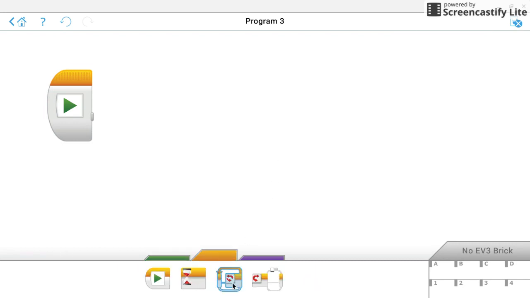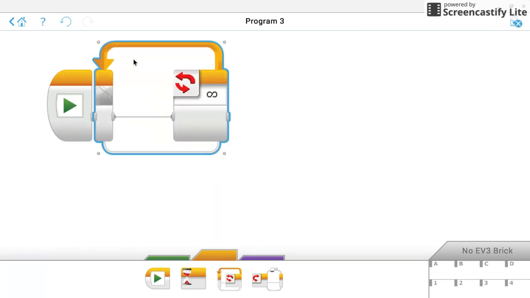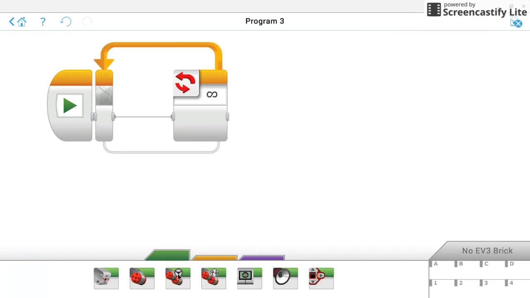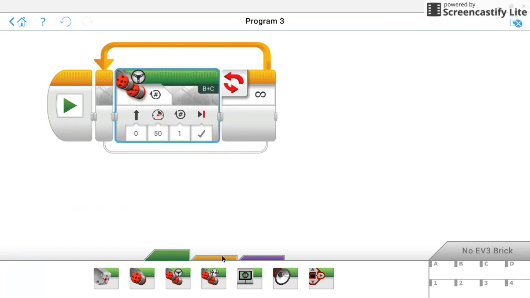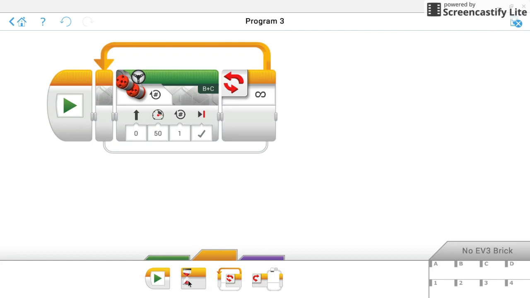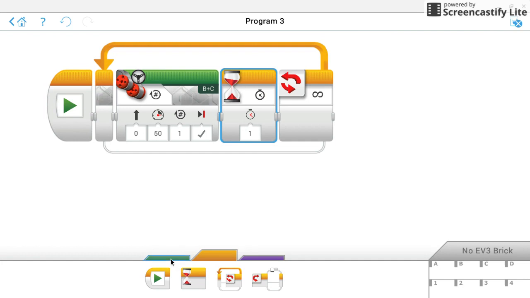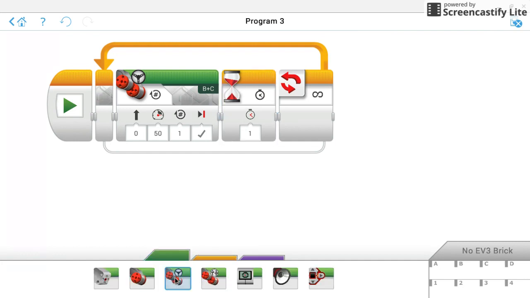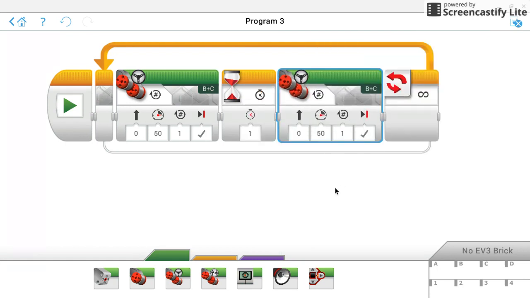So we're going to go ahead and drag and drop a loop out. Snap it there. And you can place multiple blocks of code inside of this loop. So let's go ahead and grab a motor block, two motor block, I should say. Let's grab a wait block. And I'm going to grab another motor block. Okay, now these three blocks are going to repeat over and over and over again until my loop is over.